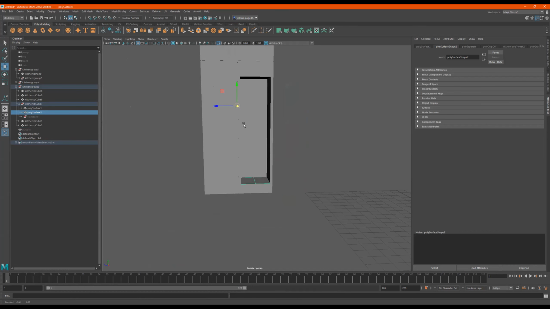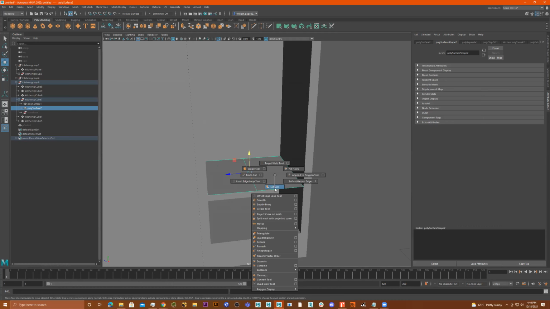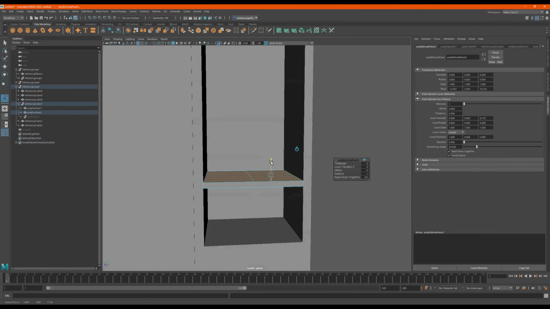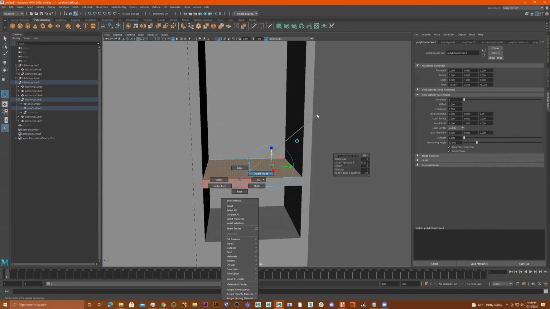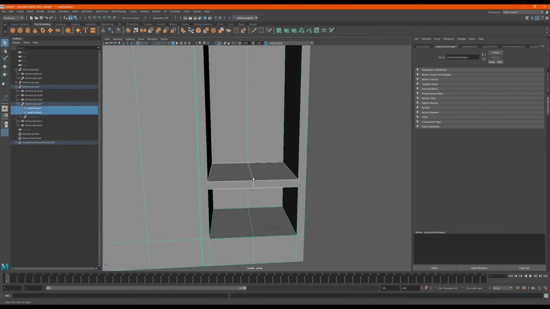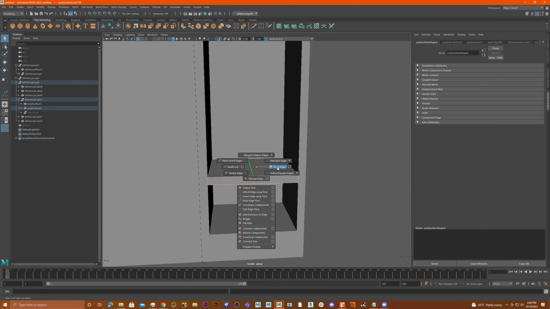I press W, the pivot's up there. We know how to center that. We just go right here, click on this. We have it. And then I can just do Shift right click and do an extrude. And then extrude this. And then I can select it. Go to edge mode, select the whole thing, Shift right click, bevel edge.